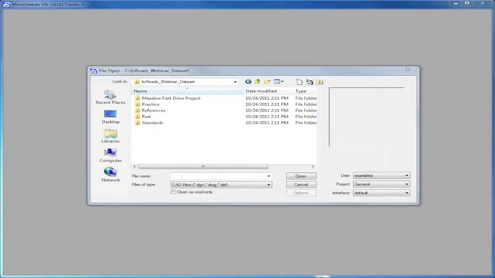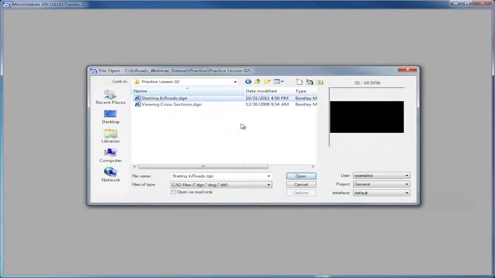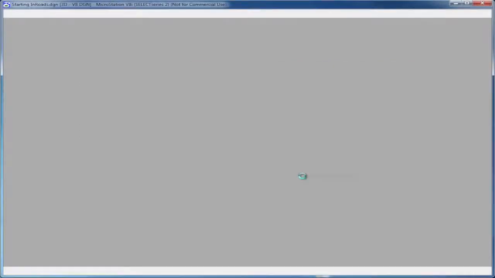When you launch InRoads, this MicroStation File Open dialog will appear. This is because this version of InRoads runs on top of MicroStation, so we need to open a DGN before we can open any InRoads files. We're going to go into the Practice folder under your InRoads webinar dataset that you should have downloaded and unzipped to the root of C. So in my Practice folder, Practice Lesson 2, Starting InRoads, and click Open.